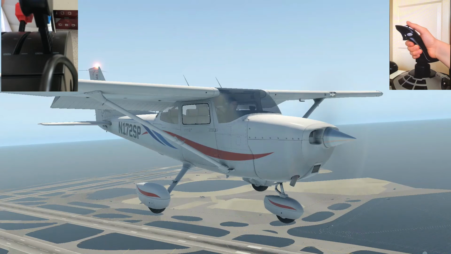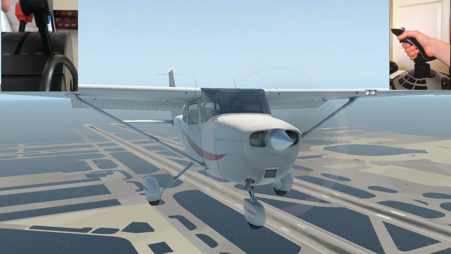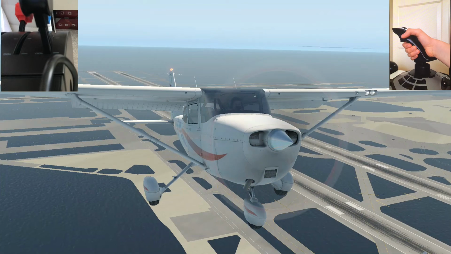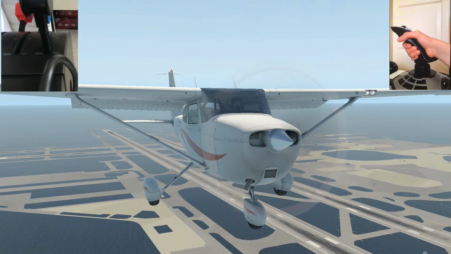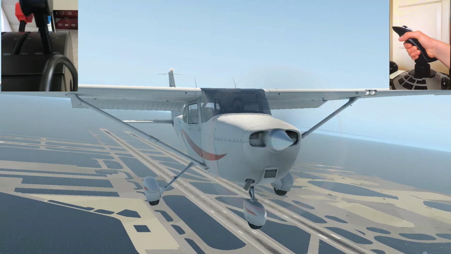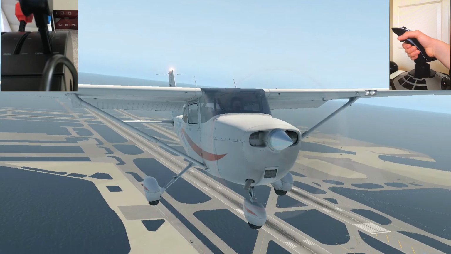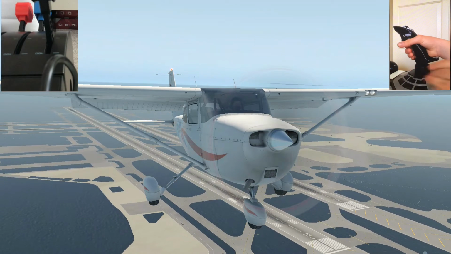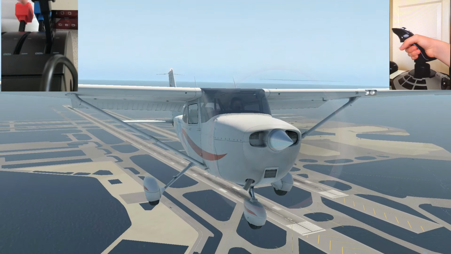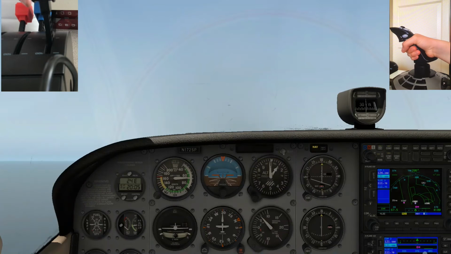As soon as I get away from any runways, I'll start taking a few circuits around the airport and then come in for a landing in the Cessna 172. Good to get back into cockpit view, button 9. Okay, looking good.